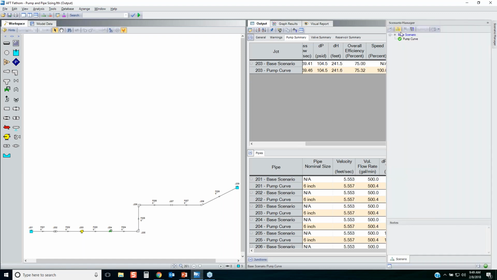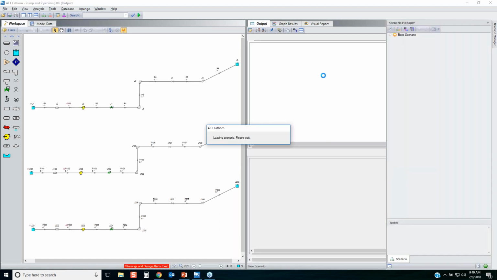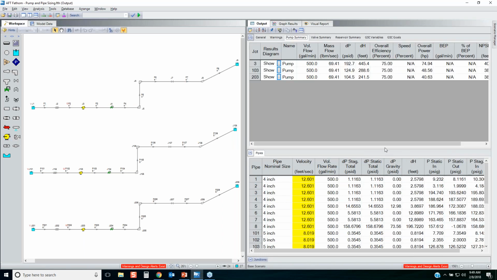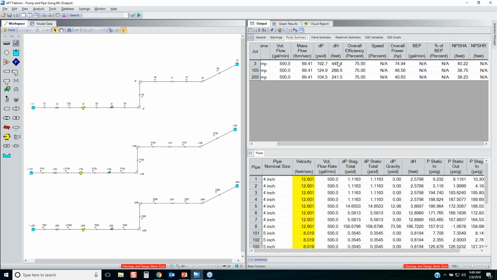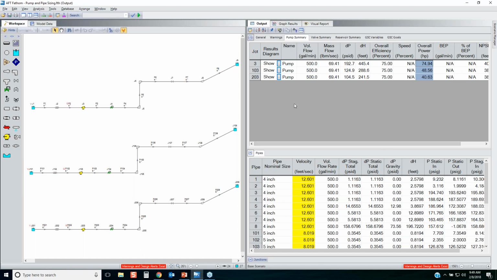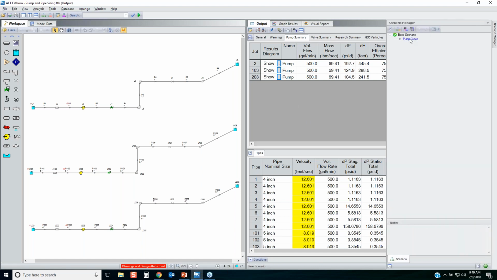Something I didn't point out is if you go back to the base scenario here and you compare the pump summary, you can see how the pump heads decrease dramatically with increasing pipe diameter. Same thing with the power. So, you know, the 6-inch diameter system is definitely going to save us a lot of money on those energy costs.